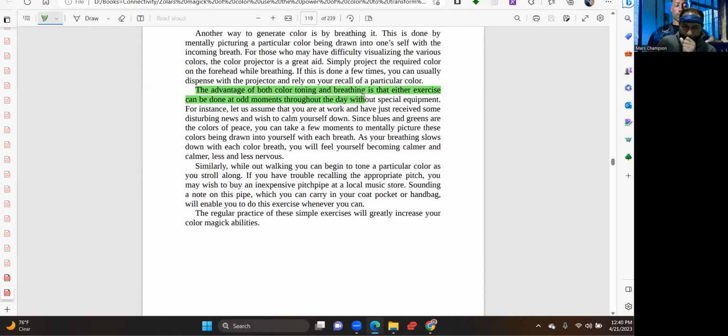Advantage of color toning and breathing is that the exercise can be done at quote unquote odd moments, which your ego would consider odd moments, throughout the day without special equipment. So, first things first, free. Second thing second, no setup. You ain't got to get this, grab that, make sure you bring this along. Oh shit, I left this at the house. Or, man, I got to buy an extender. Nope, you ain't got to get none of that shit. You ain't got to hook it up to no goddamn app. You don't have to get no special permissions. You don't have to allow anybody else in so you can get your shit done for you. Nope. You want to take back your goddamn time? This how you get your time back and continue to create within the time that you're already in.